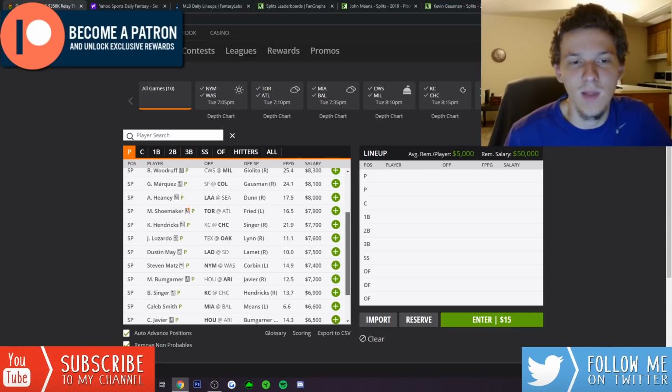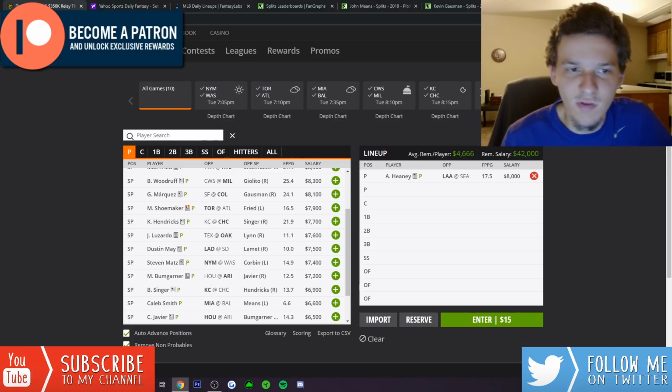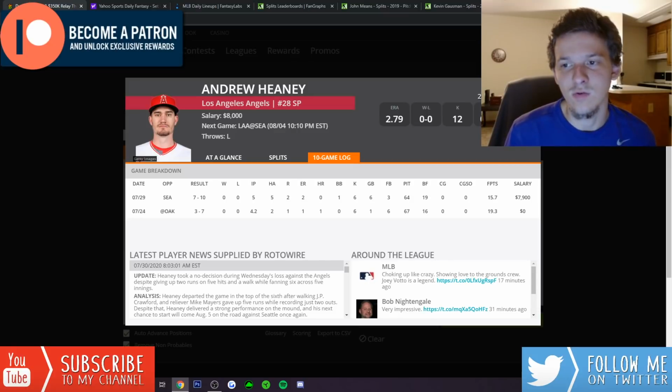But if we're just talking about optimal plays, if I'm just playing one lineup, I think Andrew Heaney is going to be my SP1 if I'm only playing one lineup today. Love this spot for Andrew Heaney here against the Mariners. 8K I think is a little bit too cheap for this matchup as well. He faced the Mariners in Seattle, or at home I believe. Yeah, at home in his last start. 5 innings pitched. Did allow 5 hits, 2 runs, 1 walk, got 6 strikeouts, finished with 15 DraftKings points.